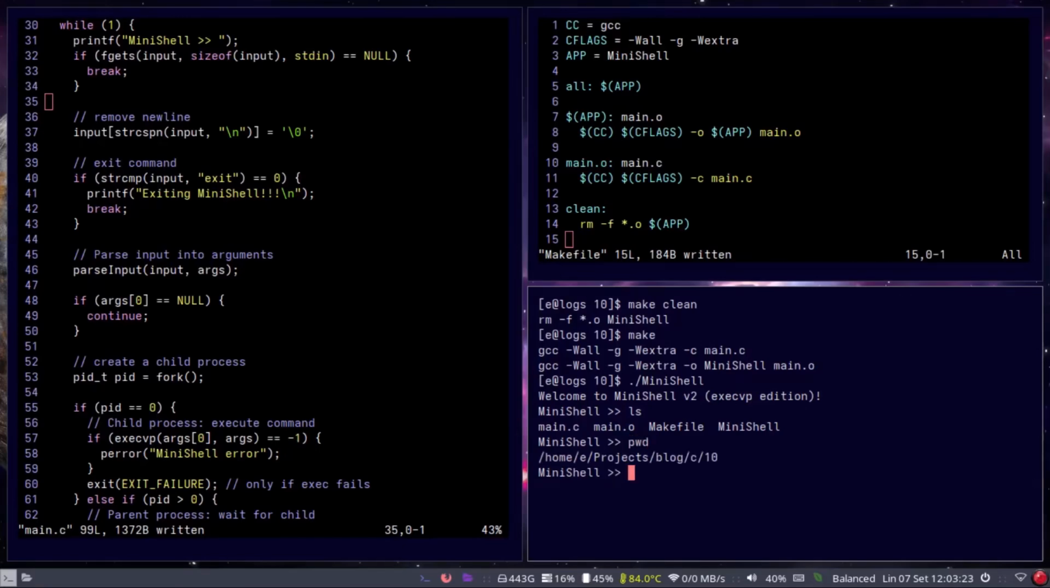Hi there! Last time, I built a mini shell that could run commands using the system function. That was really cool, but now we're going to make it feel more like a real Linux shell by using the execvp function. Why switch from the system function to the execvp function, or execute vector path function?